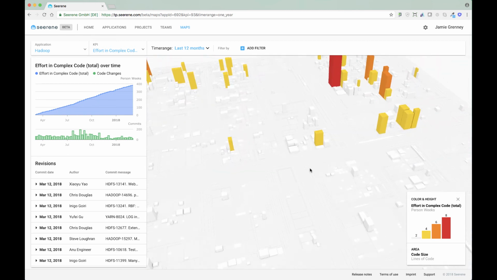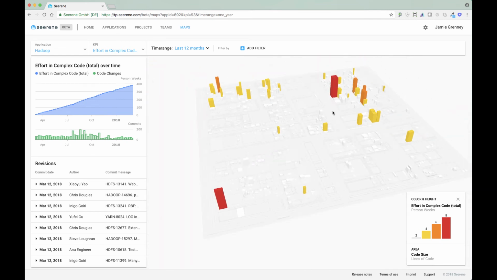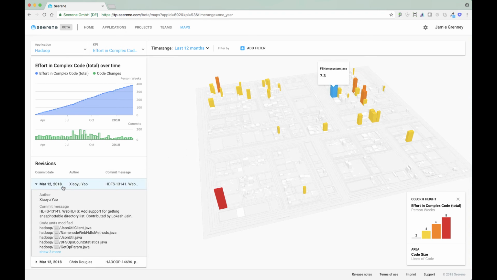explore. The city blocks represent the folder structure for this application. The height is the development effort in person weeks, and the color represents the intensity of the problem. I can drill all the way down into the code and check that out, or I can look at the commit history and gather insights there.